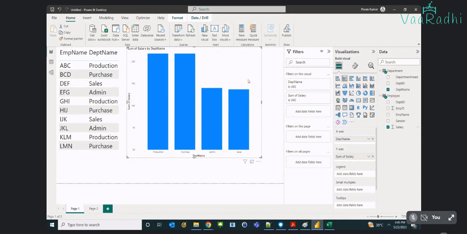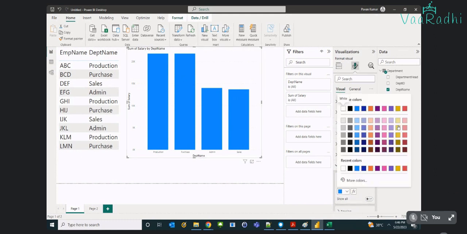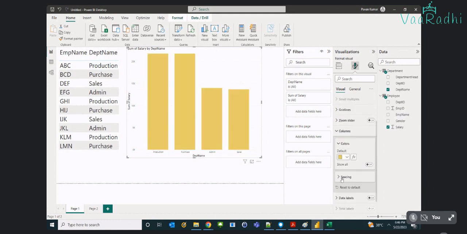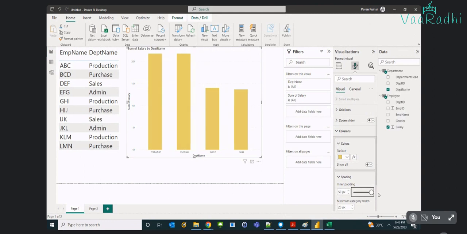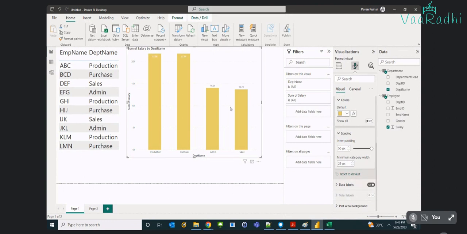See here, I told you to style your visual: select your visual, go to the formatting option. In the formatting option, you have options like styling your bars. Columns, nothing but these columns, you can change the color. I'll change them to yellow. And spacing: as soon as I increase the space, the bar width becomes smaller. I'm increasing the font size. And data labels, I'm turning them on. See, labels getting shown there.